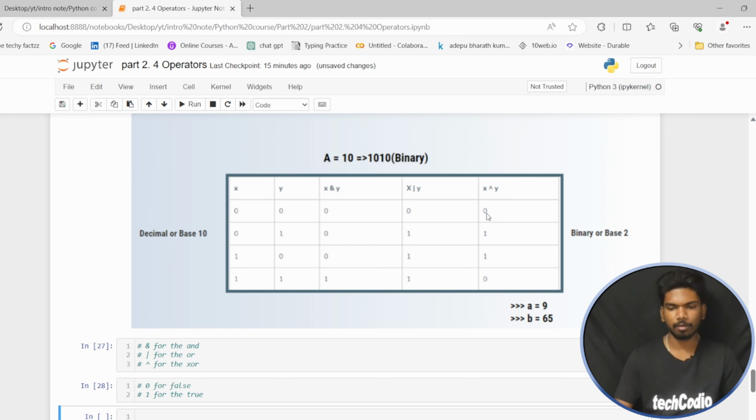And then we have XOR operators. So for 0 and 0, it is giving 0. For 0 and 1, it is giving 1, and 1 and 0, it is giving 1. So in this case, if both are equal, here you can see that 0 and 0 is giving 0, and 1 and 1 is giving 0. So if one should be 0 and one should be 1, in the case of XOR, it will give as the result 1.